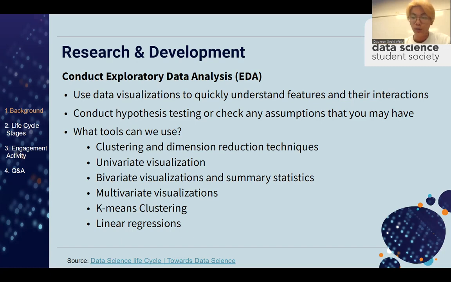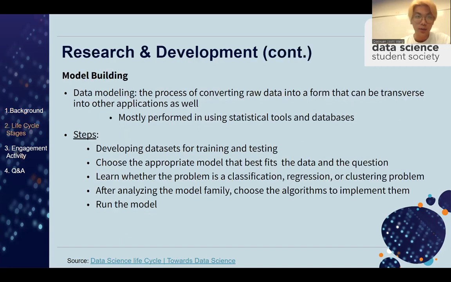And then you can move on to actually building out your model. So this refers to the process of converting your raw data into a form that can be used to traverse into other applications. Mostly the step is performed using statistical tools and databases. This phase of the life cycle is one in which the team works on developing data sets for training and testing, as well as for production purposes. So the execution of the model based on the planning made in the previous phase in EDA is carried out.